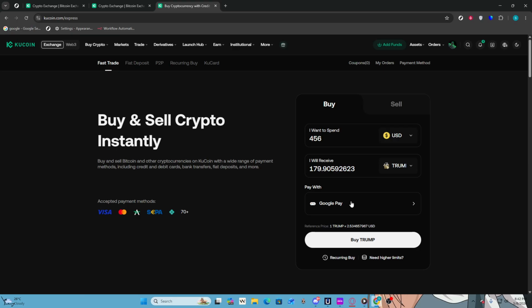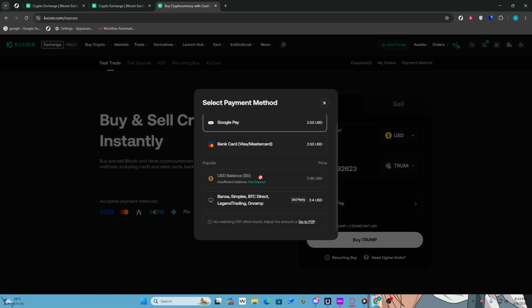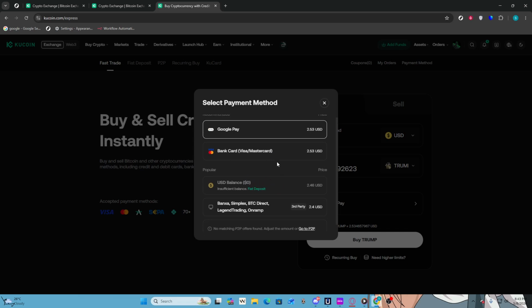Next, click on Pay With to choose your payment method. This will display the various payment options available to you. Select your preferred payment method from the options presented. This step is crucial as it determines how you will complete your transaction.